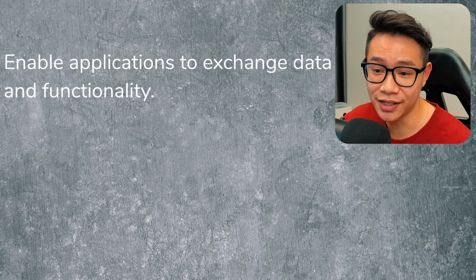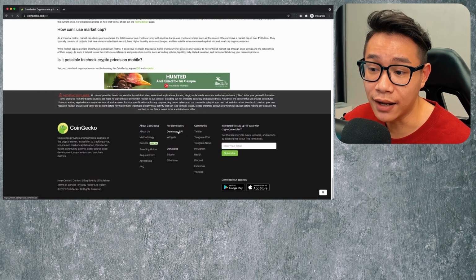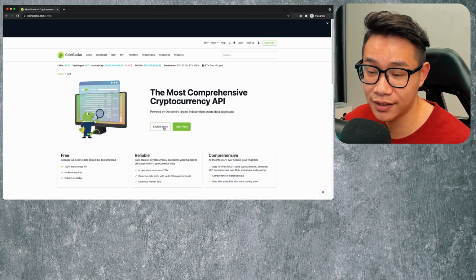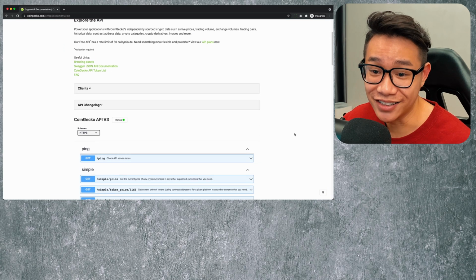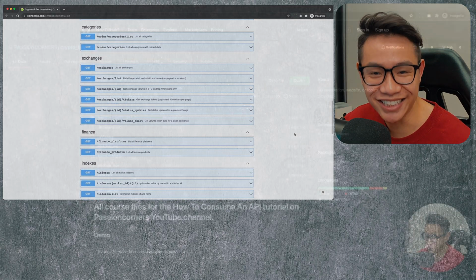Alright, with that out of the way, the API we are consuming will be from CoinGecko. They allow developers to use their API for free. And there's a range of things that we can do with it. So without further ado, let's get started.